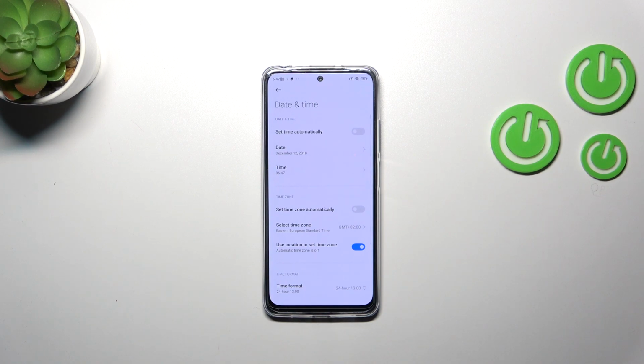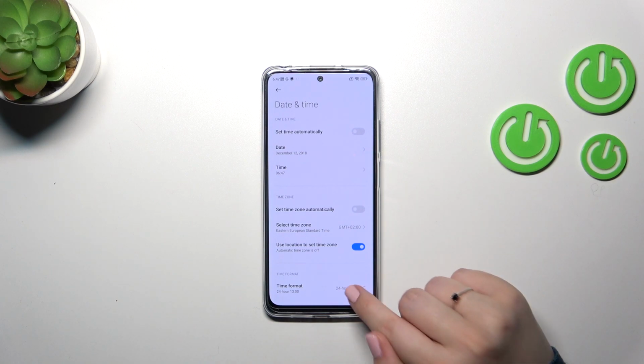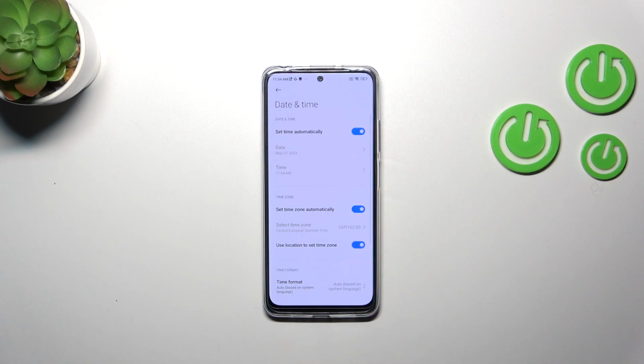So basically this is the whole management of date and time, the manual management. Of course, you can go back to all previous settings just by using those switchers to set everything automatically.